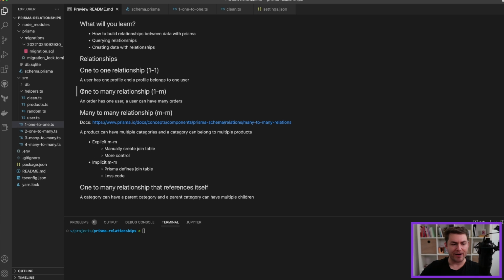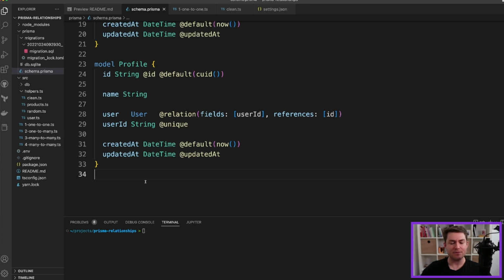So let's have a look at our second challenge here. And this is to create a one-to-many relationship. So an order has one user and a user can have many orders. Let's go back to our schema and we need to model out our order. I'm going to say model Order.